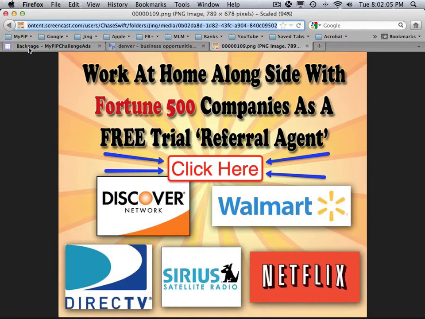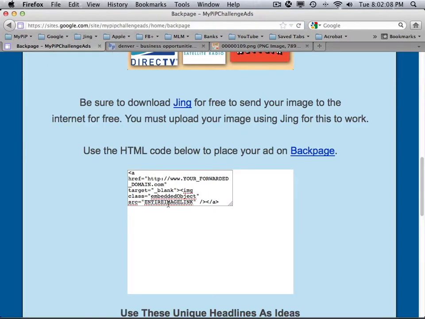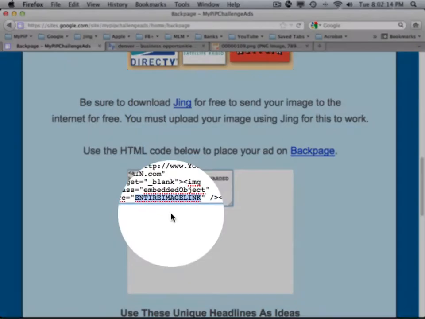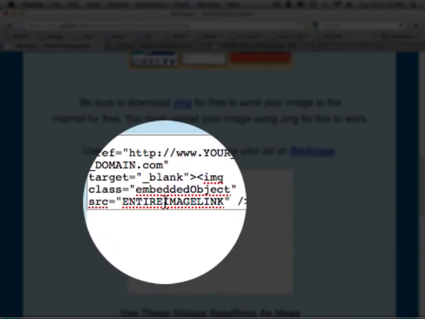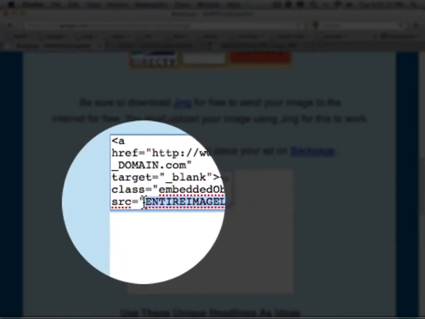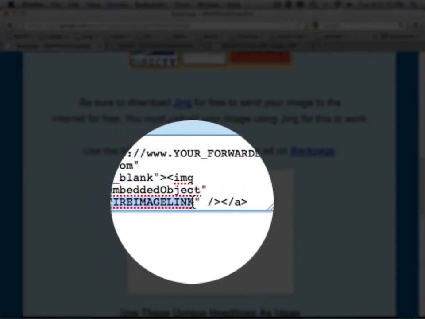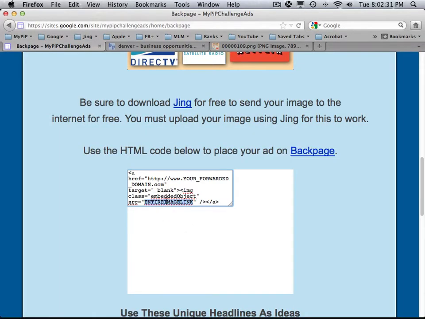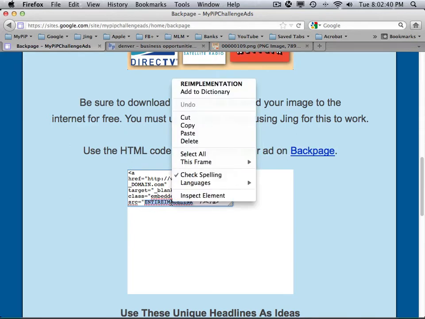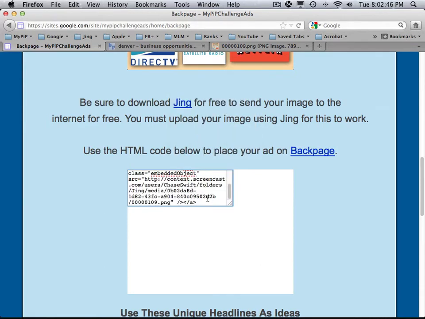I can go right back to my Backpage and I can come right down here and double click on entire image link. Okay, if you mess up, double click. See how it highlights it in blue? Every time, double click. Works every time. You don't want to mess up the double quotes at the beginning and at the end. Once you get it selected in blue, remember you have your image link in memory. Right click, put your mouse right on the blue, and choose paste. Now it's going to put the entire image link right there, and it's going to look really long. Okay?